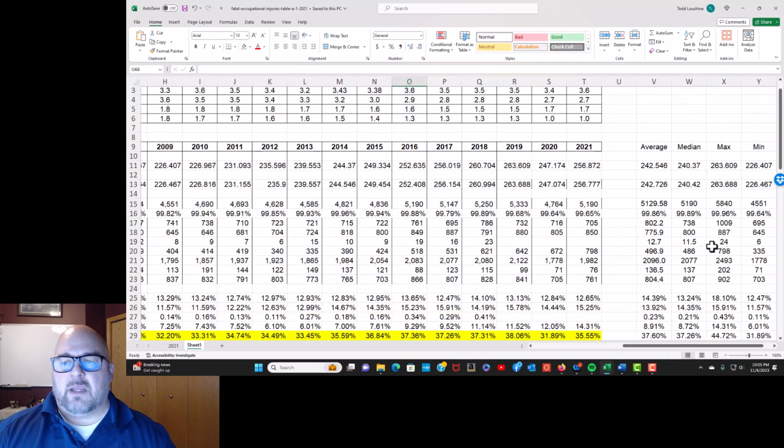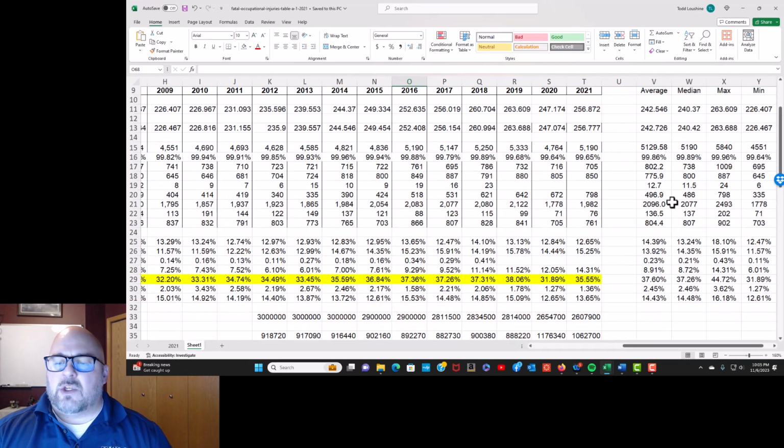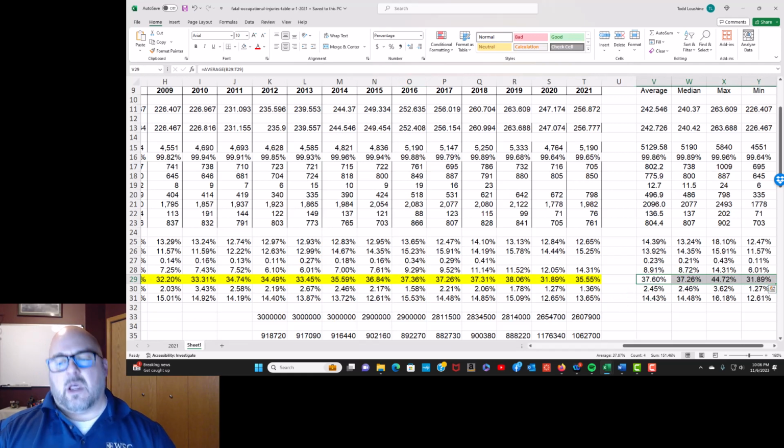What does it all mean? So I took the average, the median, the max, and the min between them. And what I'm kind of seeing is that, first of all, motor vehicle accidents account for over a third of all the workplace fatalities. That, to me, means that two-thirds of the data is what we're really focused on, not the third. So we should really ignore that.